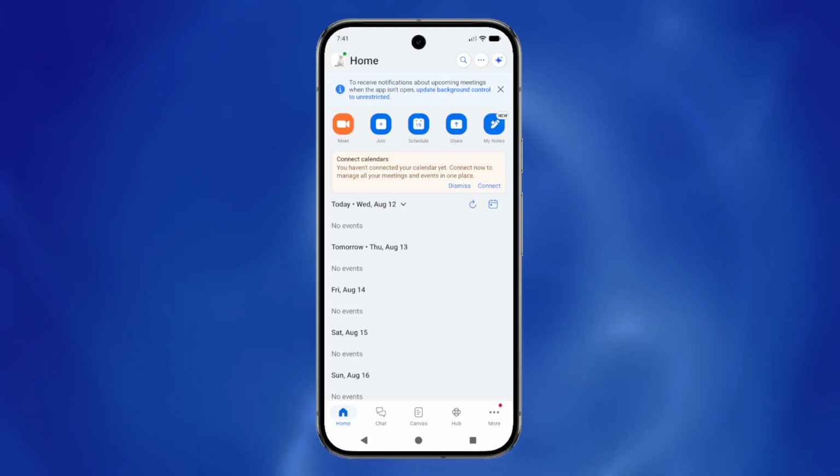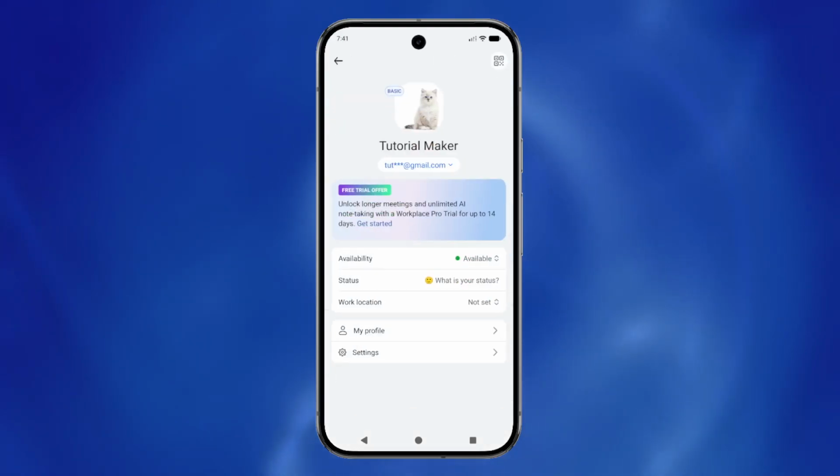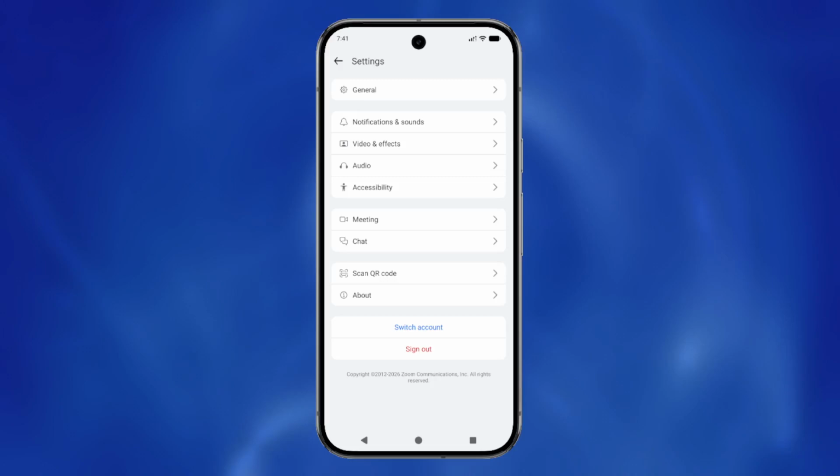This will open up your profile menu where you can access various account options and settings related to your Zoom profile. From the profile menu that appears, tap on Settings. This is where all your Zoom preferences and account configurations are stored, giving you control over notifications, meeting settings, and account management options.